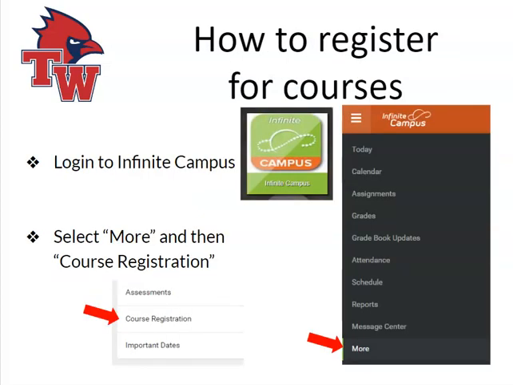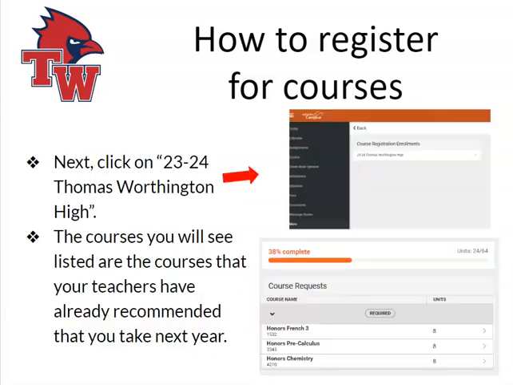All right, so when it's your time, and now is not your time, but when it's your time, you're going to log into Infinite Campus. You're going to select More, and then you'll select Course Registration. When you get there, you'll see 23-24 Thomas Worthington High. Click on that. Yours might look something like this, where it already has some course requests down there.